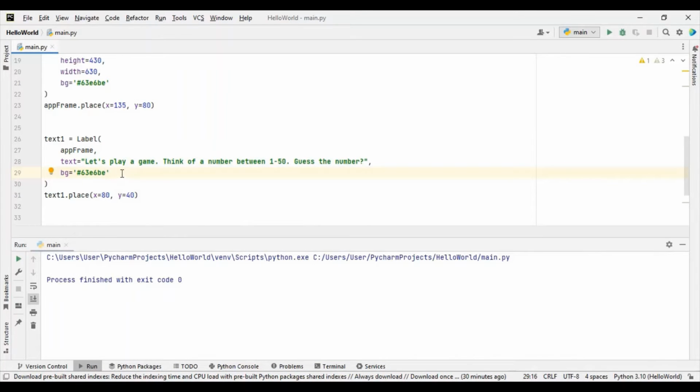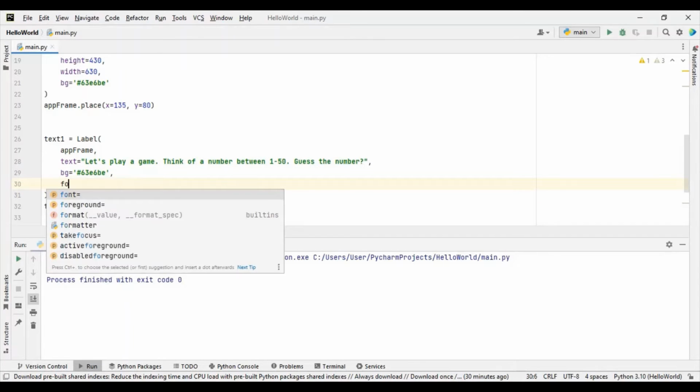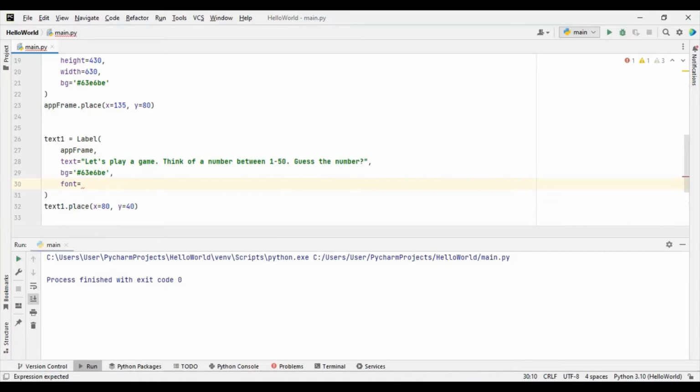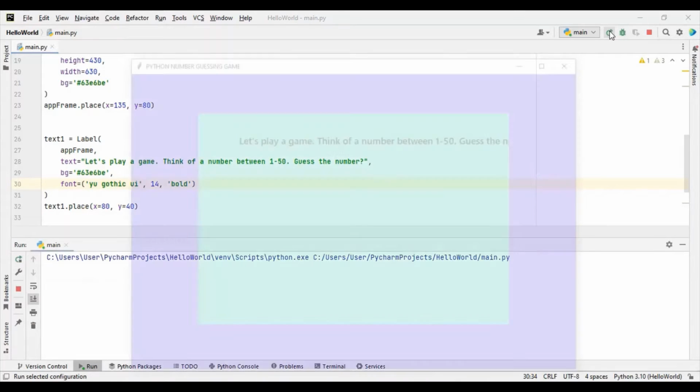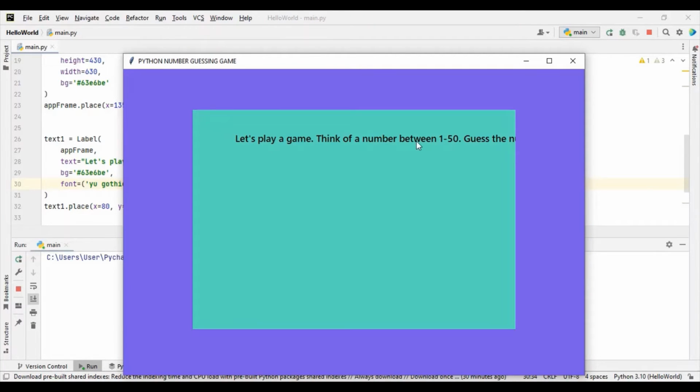One thing, we want to give it a font size. We want to increase the font and maybe change the font as well. So let's assign our font. We'll open a bracket. The font I want to use is Gothic UI. Then I want to give it a font size of 14. Then basically we want the font to be bold. Okay, bold is present. So let's see where we go. You can see we have our text in the new font size.